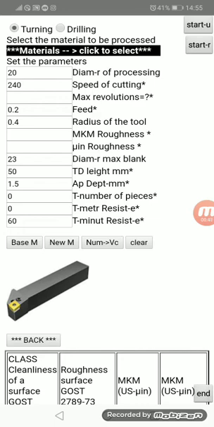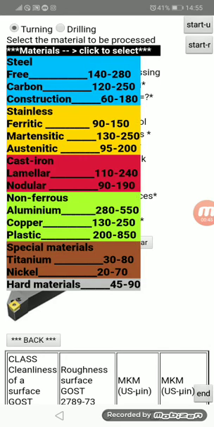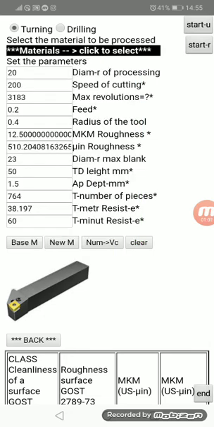This is a menu. Here you can select one of the materials to be processed in the database of the app. Any material: steel, stainless steel, cast iron, soft materials, hard steel, and special materials. After the material has been selected, we choose the processing modes.